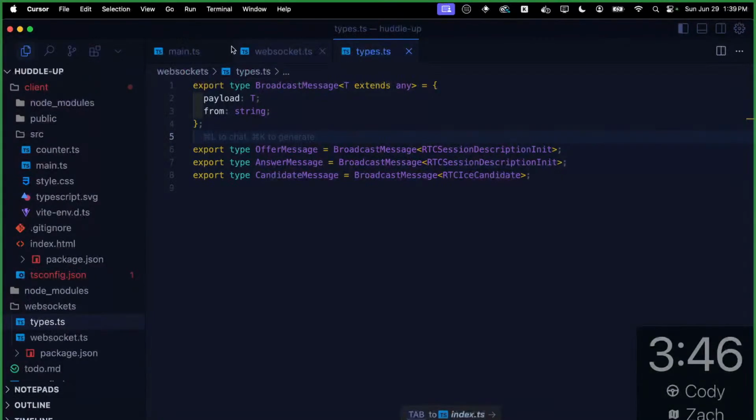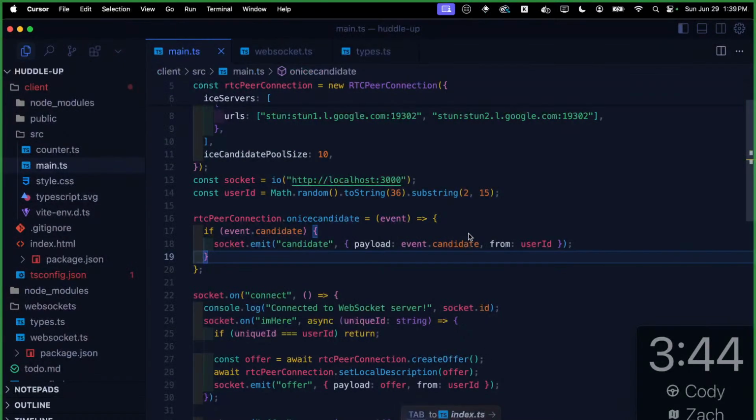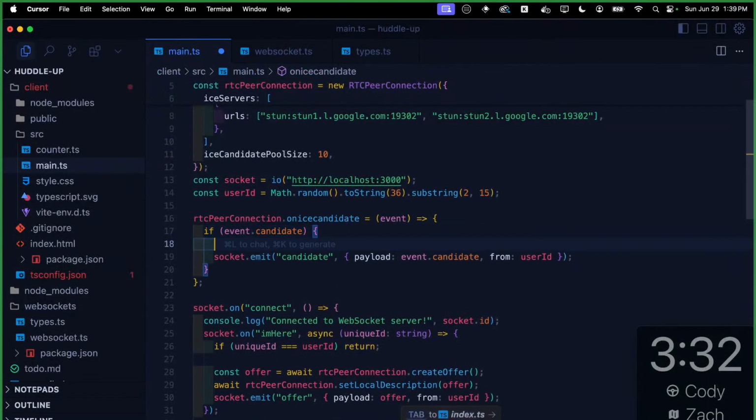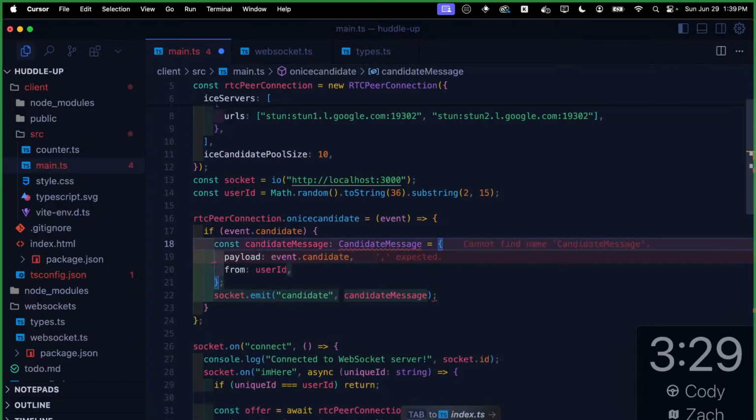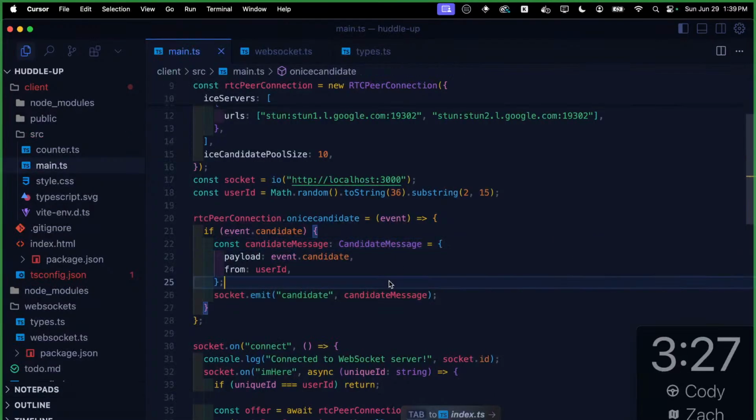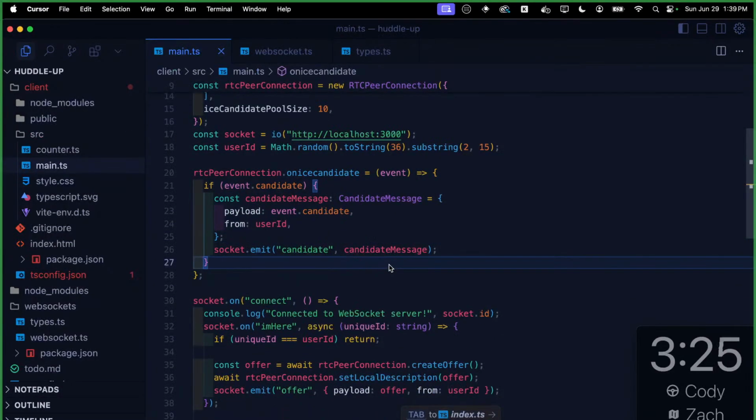Perfect. That looks good. So the message that we want to send here is the, maybe, would you mind typing this like untyped object? Like we have payload event candidate. Yeah, let me just do it like that. Beautiful. Cool. Now we need to make a listener for candidate, which we have not done yet.